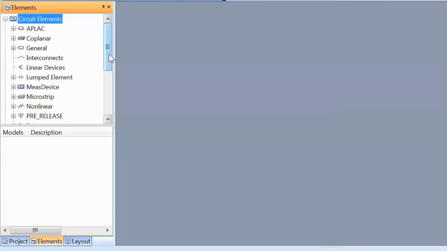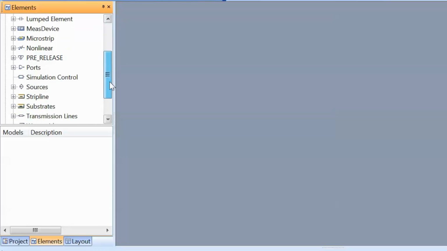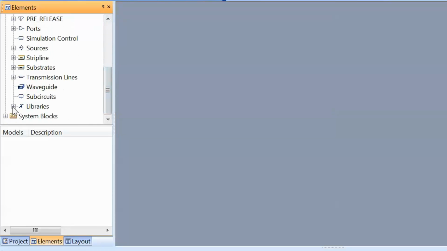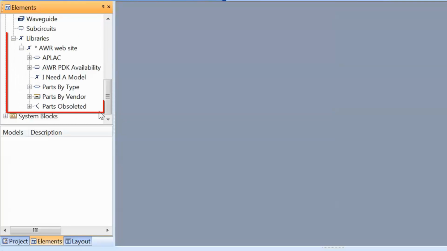But also, and more importantly, if we scroll down, we can see that we can also access some libraries. In fact, the libraries which are available on the AWR website give you access to models, both linear and nonlinear, which are either supplied by the manufacturers of the devices themselves or by bespoke companies who carry out the characterization. We will see during our tutorials how it is very important to have realistic models for the devices and the components that we use in our circuits.